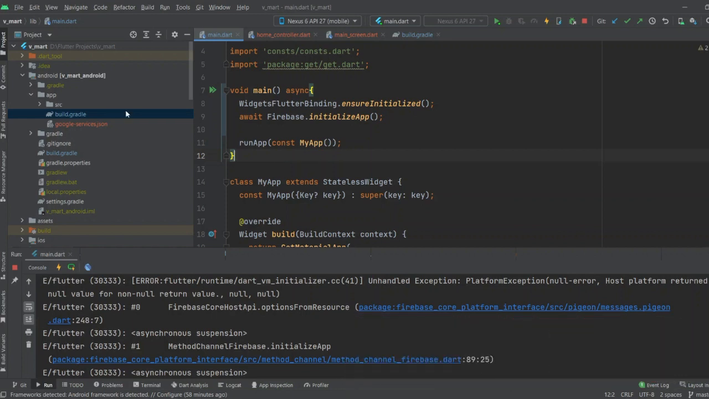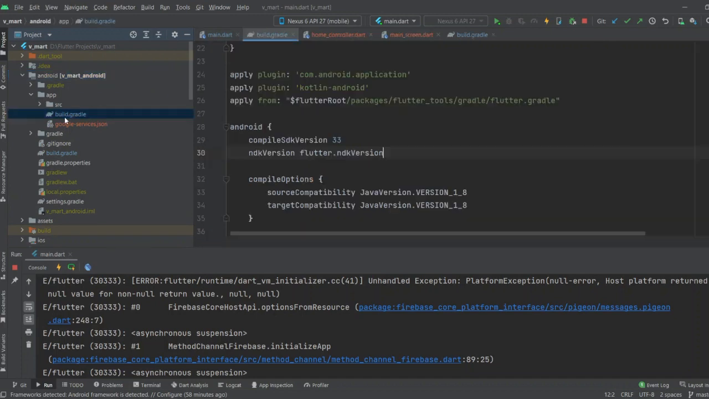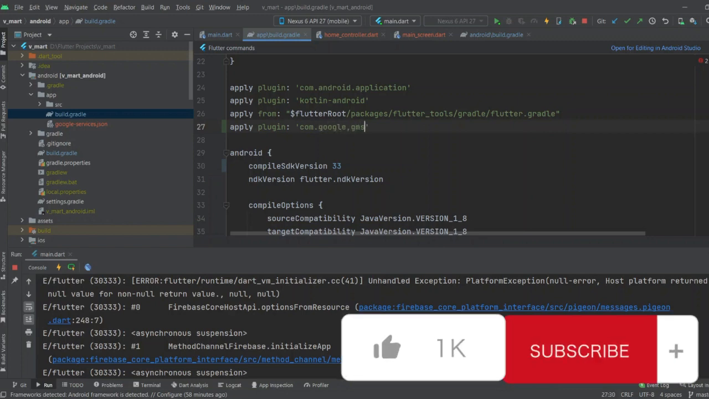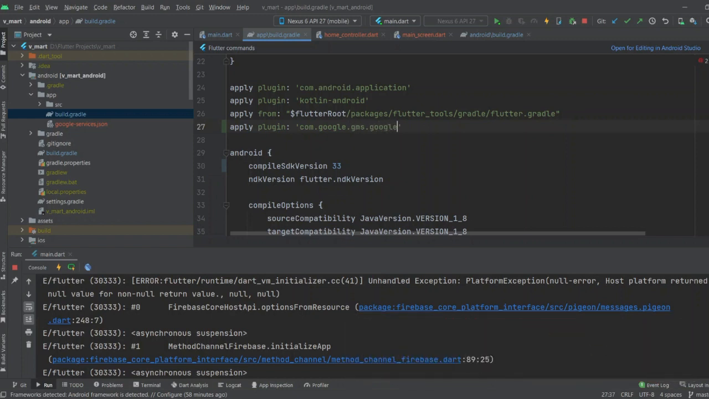You can apply the plugin by going to the Android folder, and in the Android folder you can go to the app folder, and here you can go to the build.gradle file, and here you can apply the plugin. Apply plugin: 'com.google.gms.google-services'. And after applying the plugin you have to build the app again.